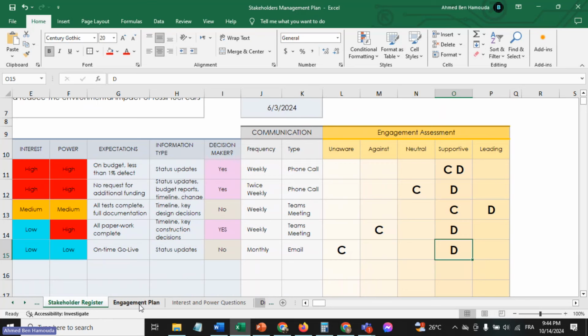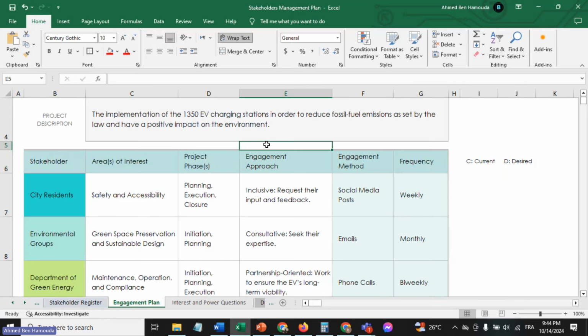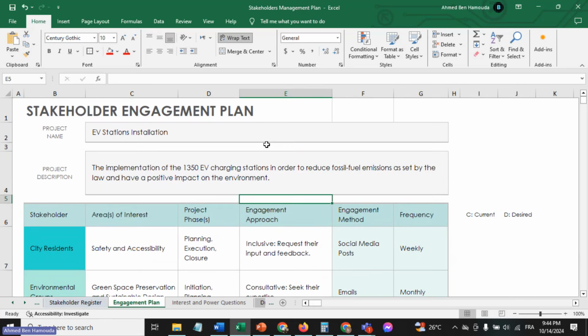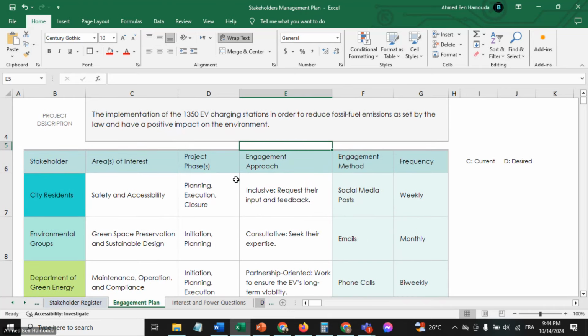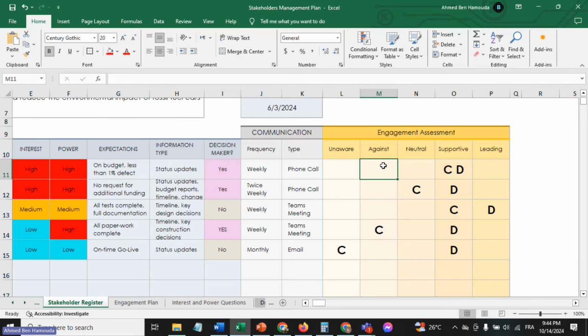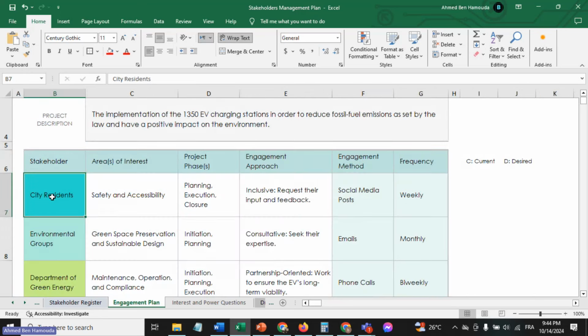Now, if we move on to the engagement plan, you need to create your engagement plan, all right? The same project, the same example, but just different people. Here you list your stakeholders. In the stakeholder register, you have their position towards the project. So here you will list your stakeholder. What is their area of interest? For example, the city residents, they're interested in safety and accessibility, okay?